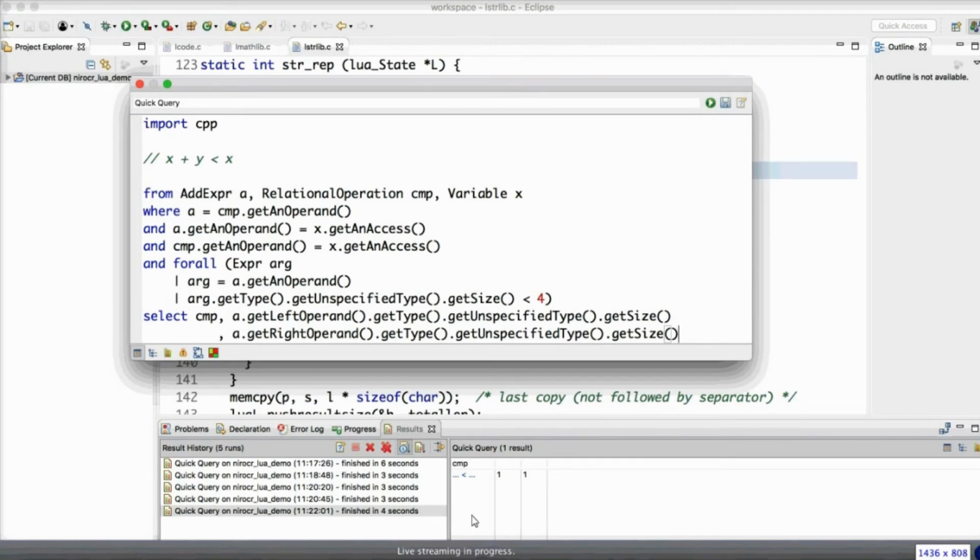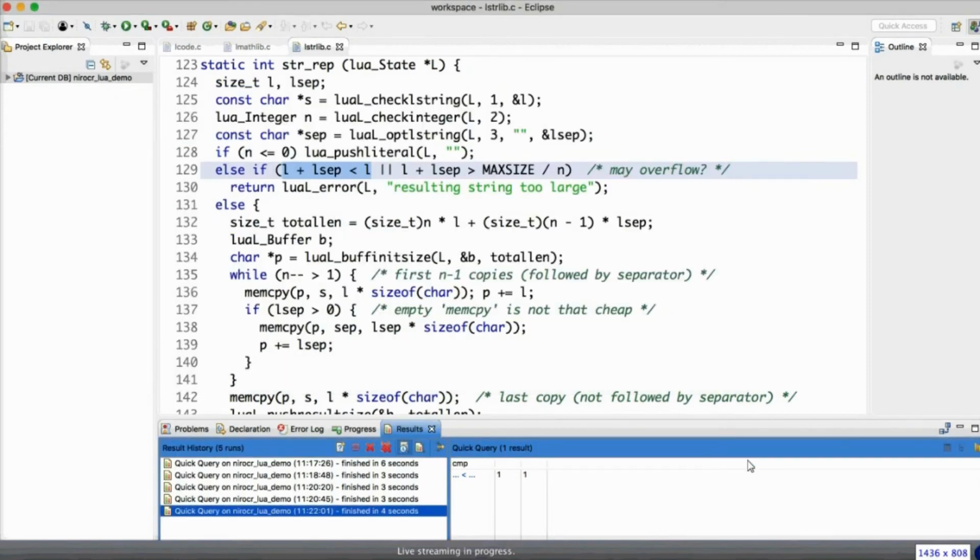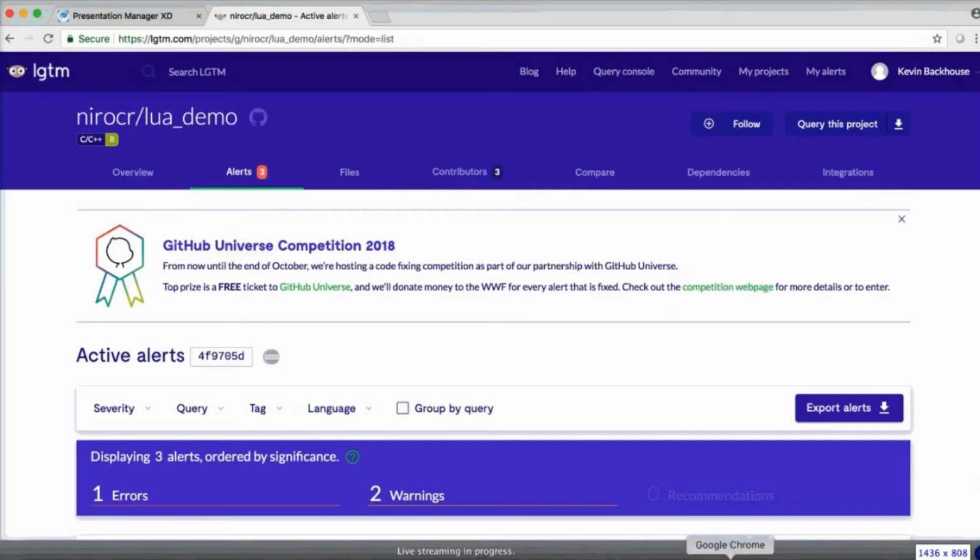Okay, so that's the end of the QL demo. What I'll do now is I'll switch to LGTM and show you how you can use LGTM to automatically monitor for this kind of thing. So this is the project that we uploaded with this example.